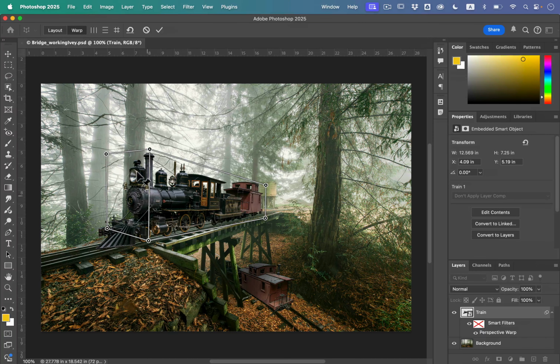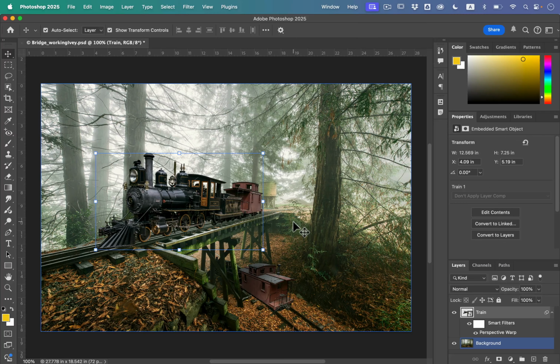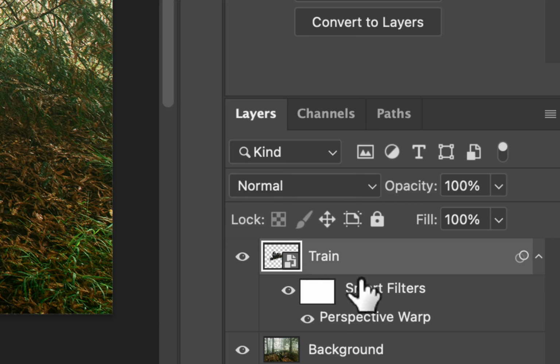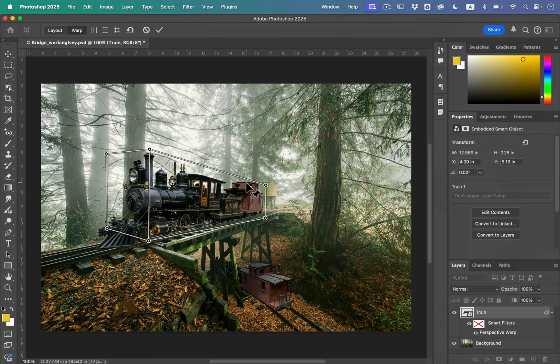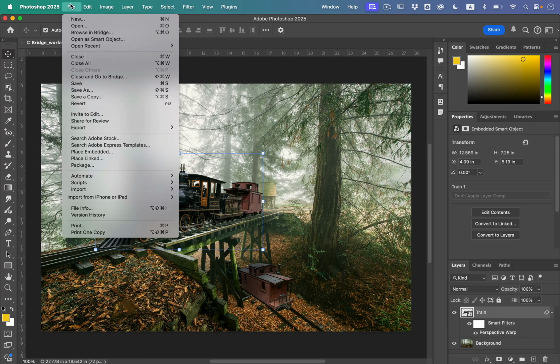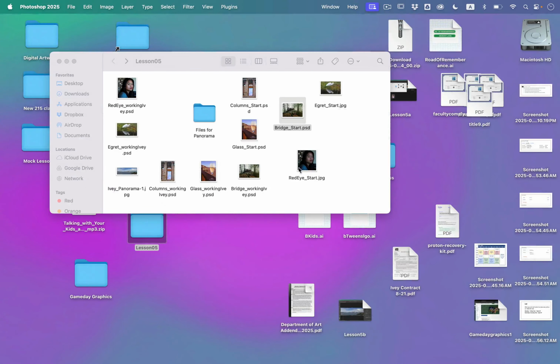And once you get it looking nice on this one, simply hit the checkbox. You can see how it automatically updates this. Now, since that train layer was a smart object layer, at any time we can go back and fix this perspective warp by double-clicking on it, and it brings back up the options to be able to go back and transform it again. All right, with that being the last one, we'll go up to File and Save and close it out.